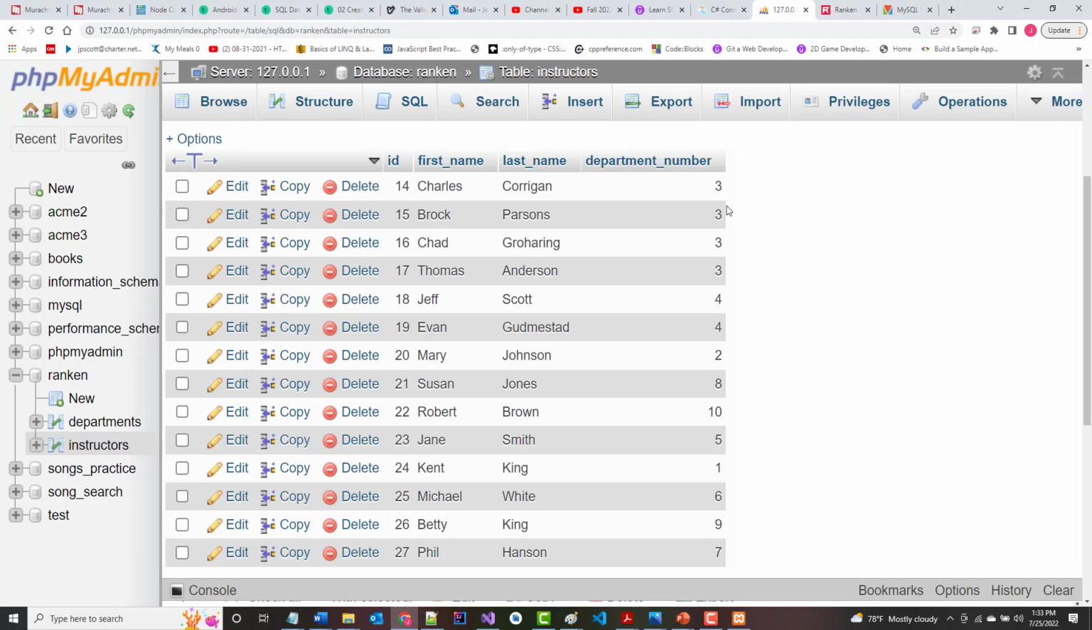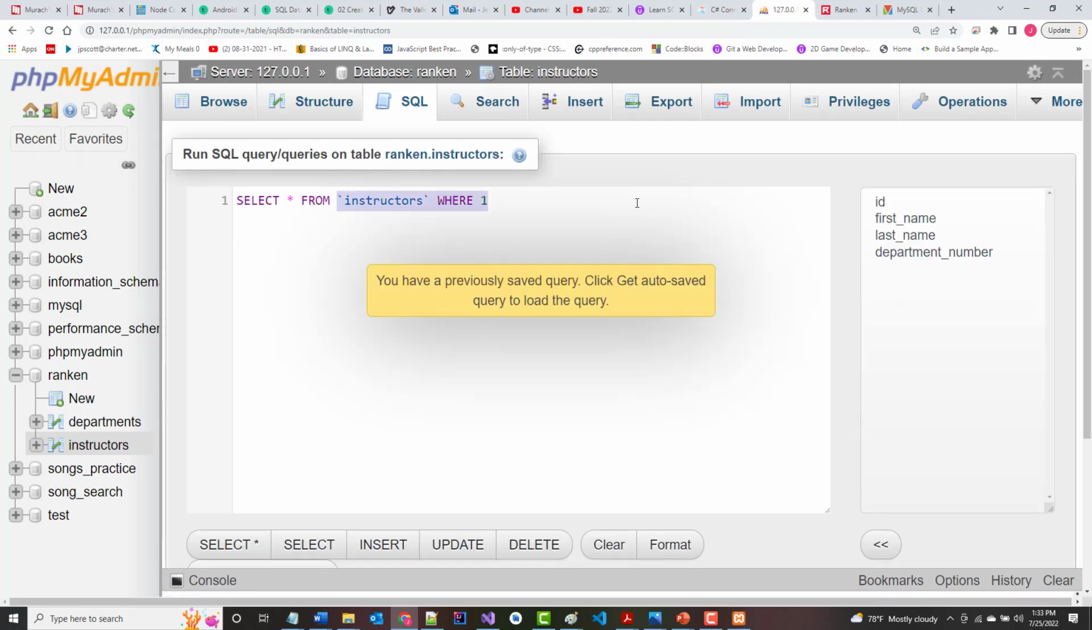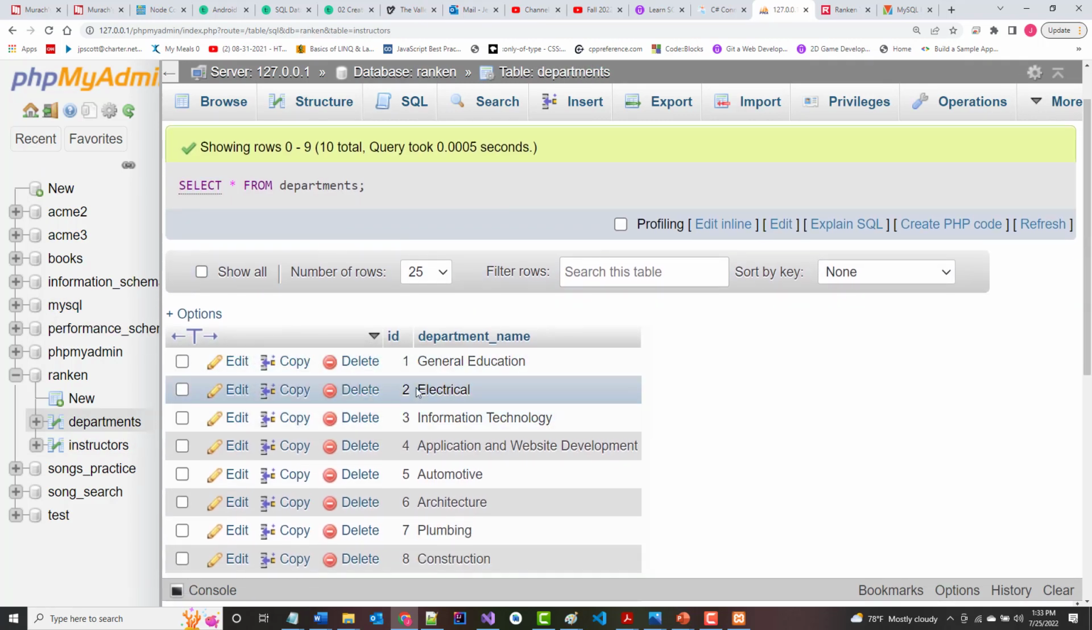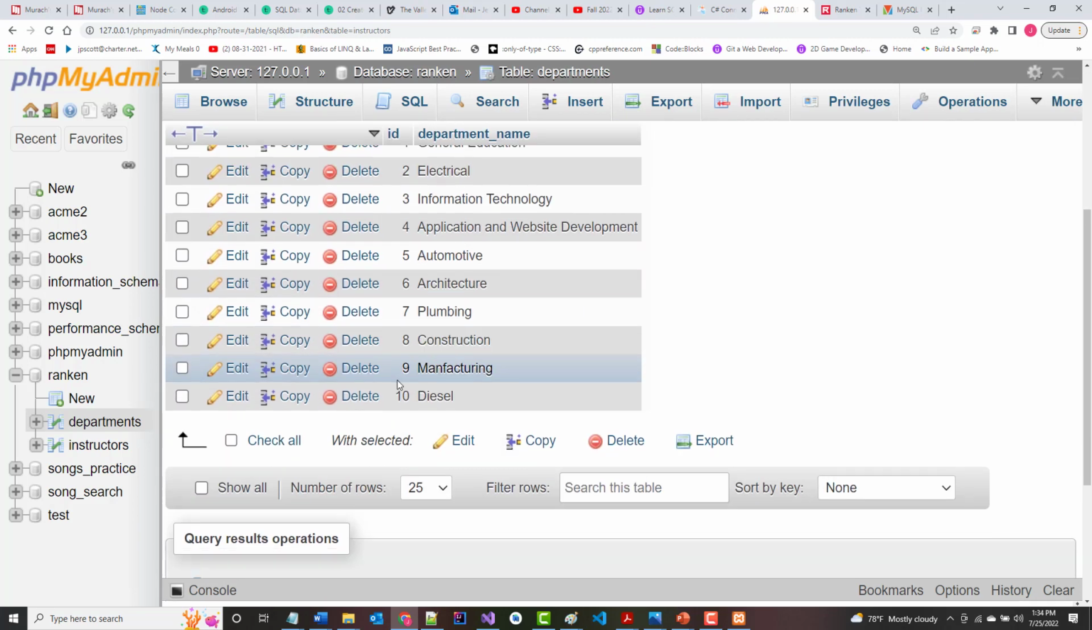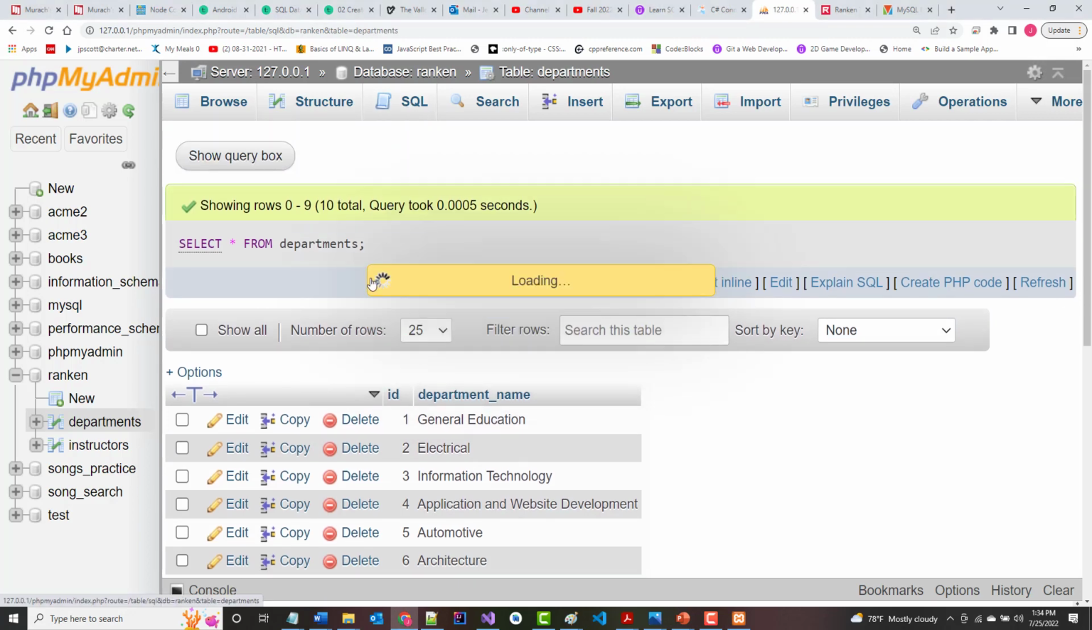Now, what I want you to notice is there's a department number here. All right. And if I select star from the other table from departments, all right, and I run that, even though it's called ID, it's the same field. All right, I'm just going to leave you with this because I must be running up on time already. Yes, I am. All right, and that is, I'm going to come here to SQL.